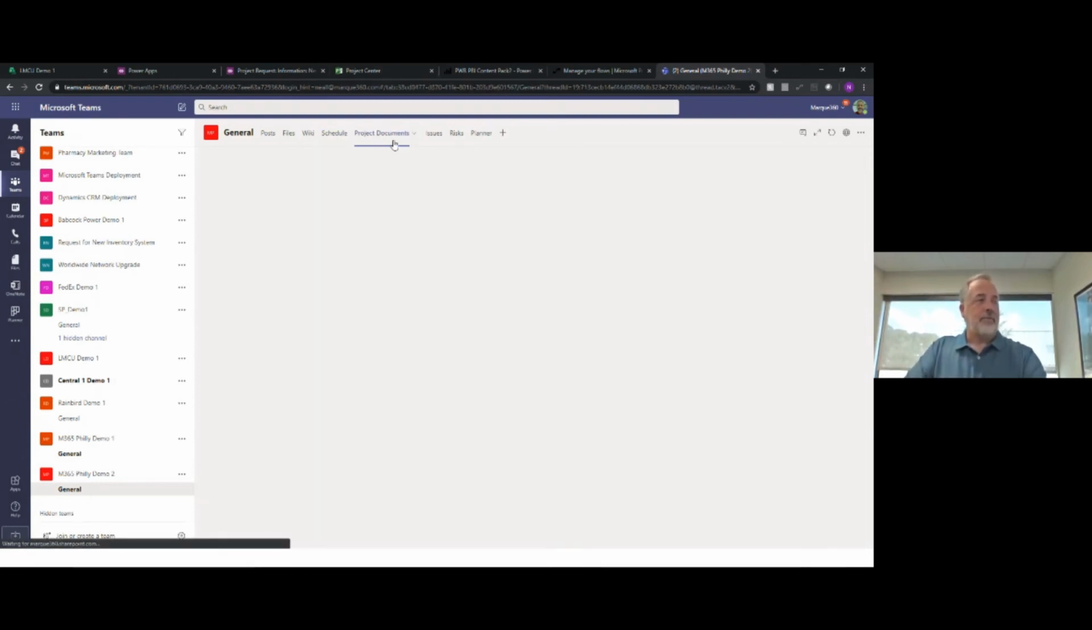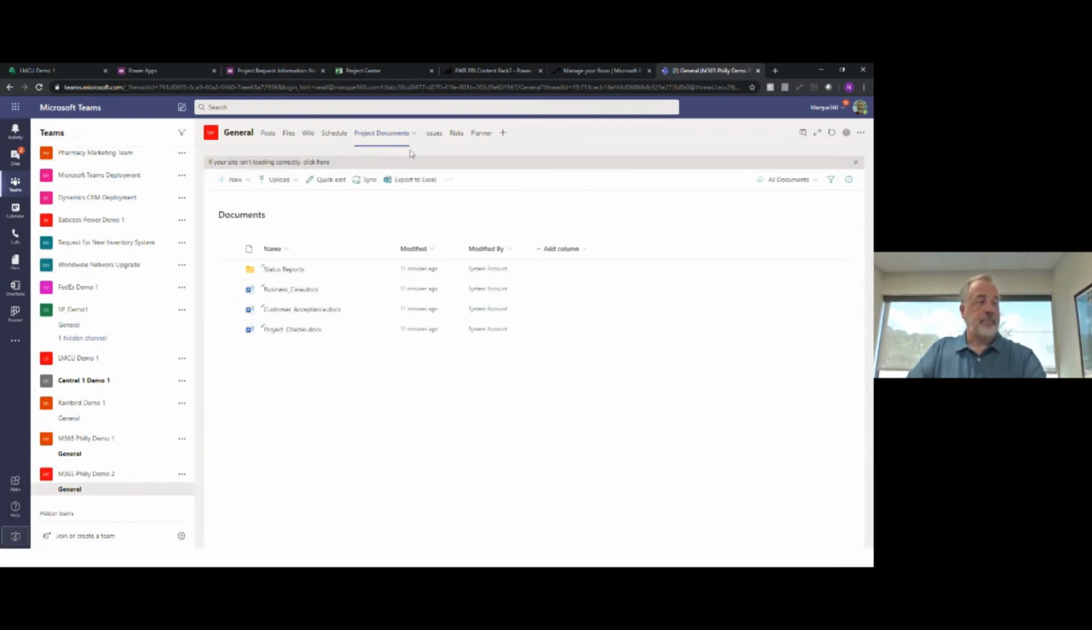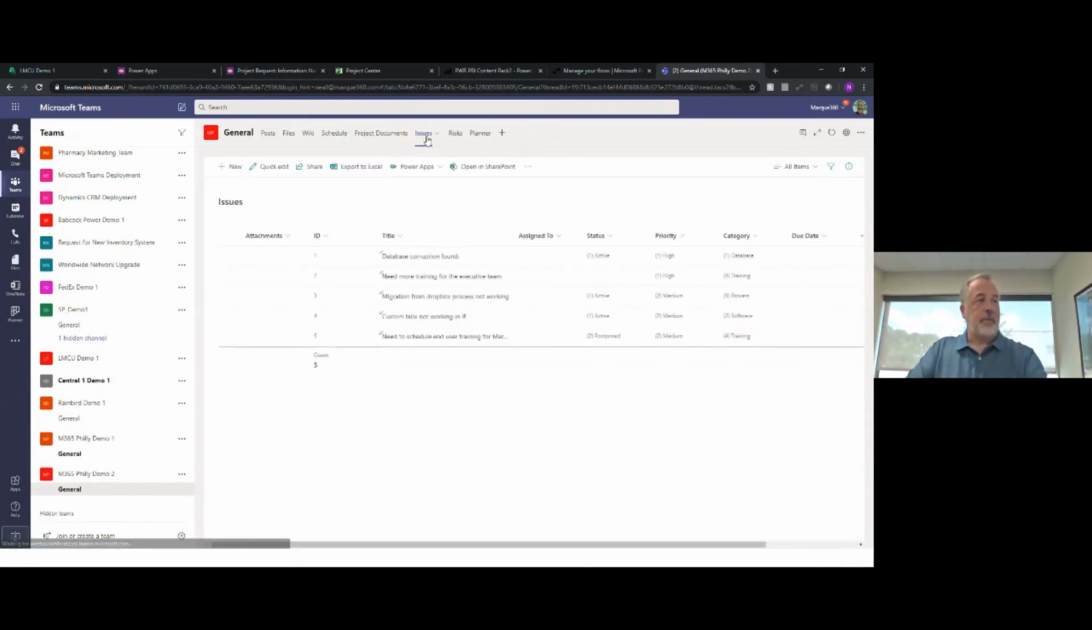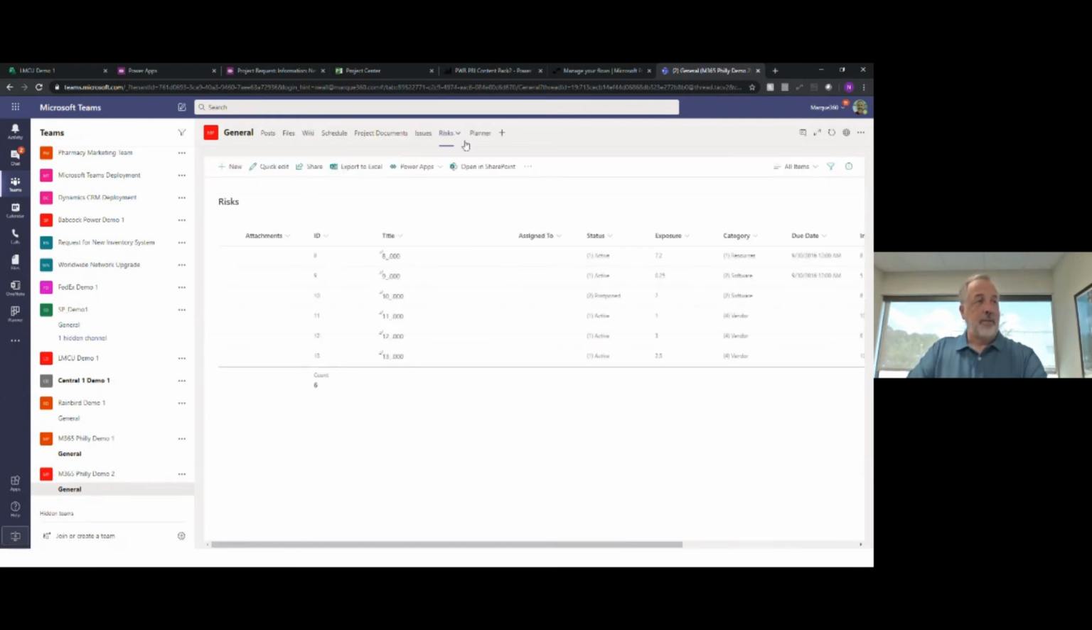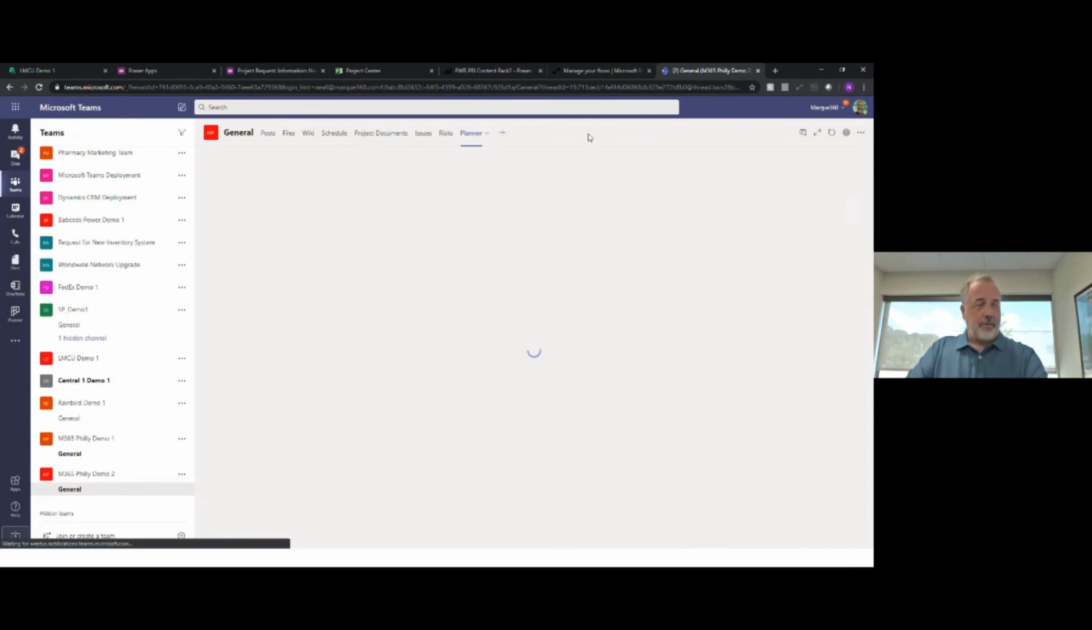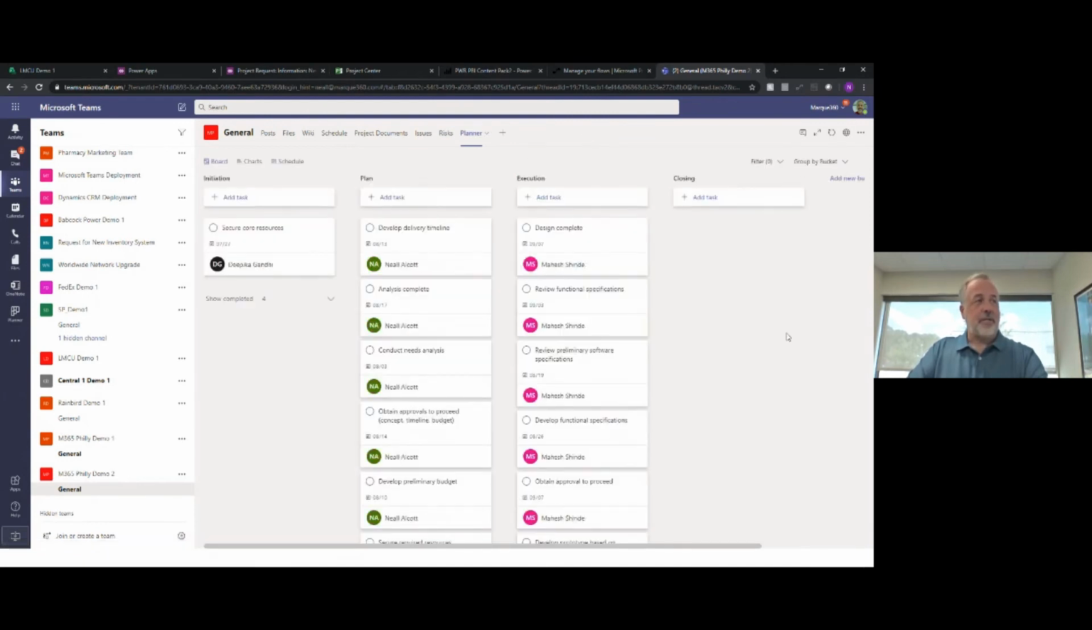And then we have our project documents document library. So this is for the SharePoint site that got created for that particular project. And then we have an issue log, a risk log, and then we have Planner. So you can see our tasks have been synchronized over to Planner.